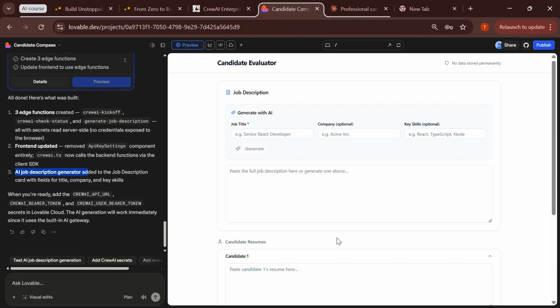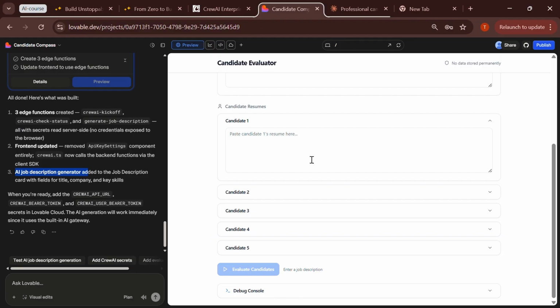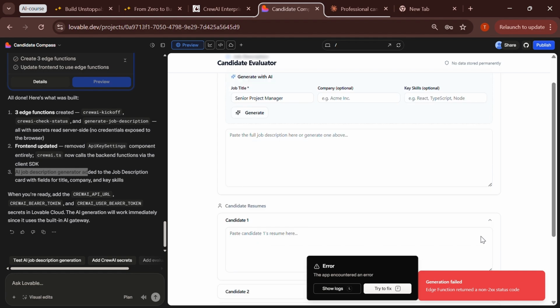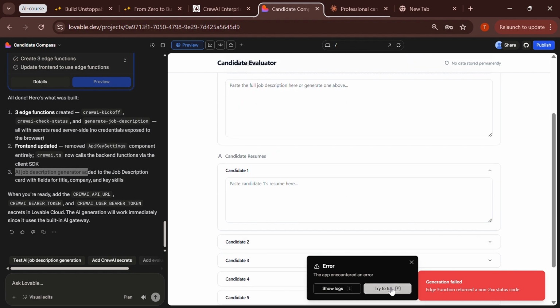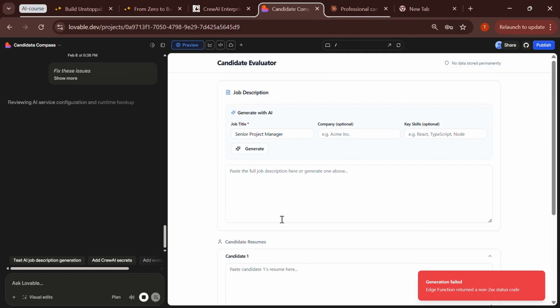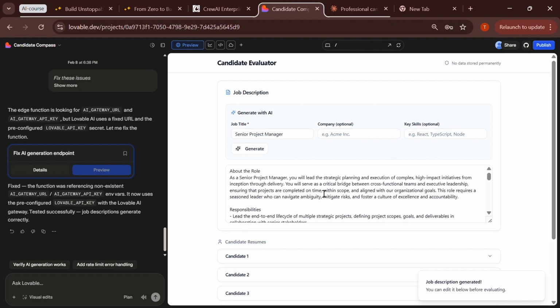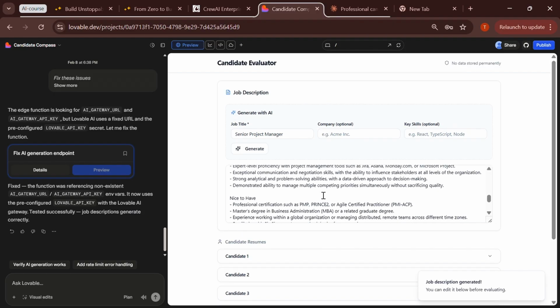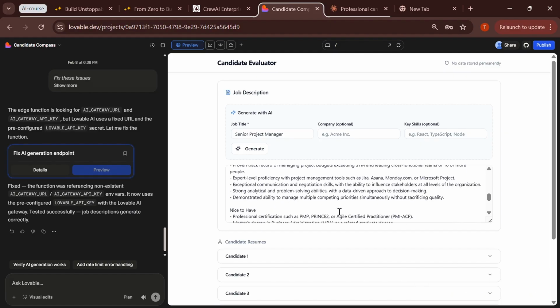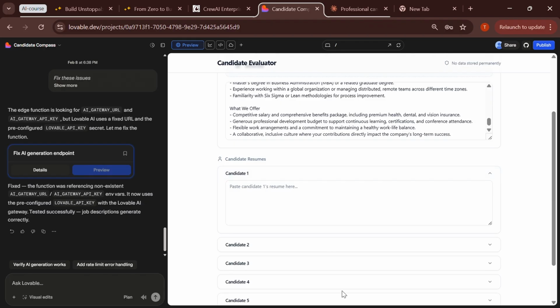So it's very important to enable Lovable Cloud. As you can see here, it has generated me a section for job description, and to upload candidate resume, there is a generate with AI option as well. Let's see if this is working. I'm just gonna write senior project manager. Okay, here I've run into an issue. What you can do is it's going to give you an option to try to fix, so you just click on try to fix, or you can prompt it that the generate button is not working, fix it. Okay, it works, and it has generated a very detailed job description with 7 years experience for a senior project manager.